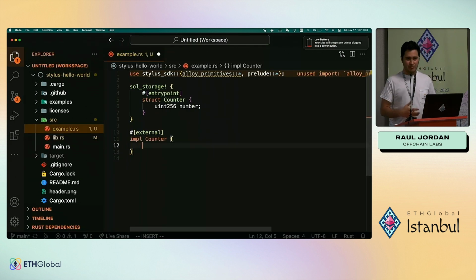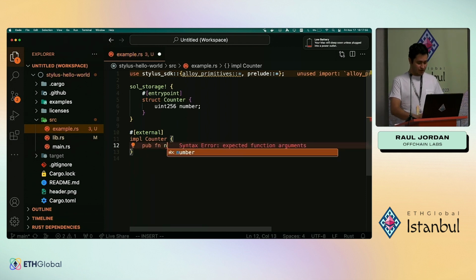Next, I want a few methods on this. So as a hello world example, we need to be able to modify the number value that is contained inside the struct. Underneath the hood, this is all using the Ethereum storage model, the Solidity storage model specifically, and using the Ethereum state tree. So you have access to all those goodies that you're familiar with. So we're going to be implementing a method here on this Counter struct. It's going to be called set_number.